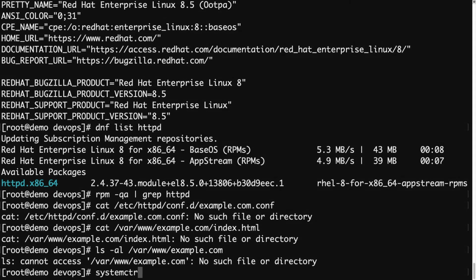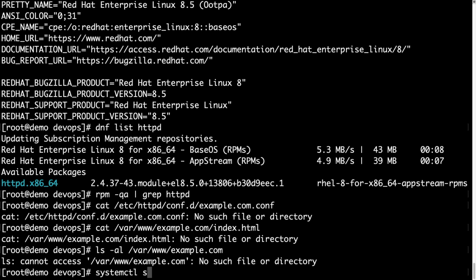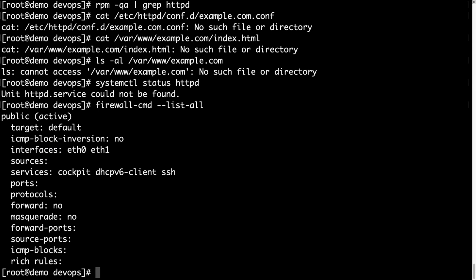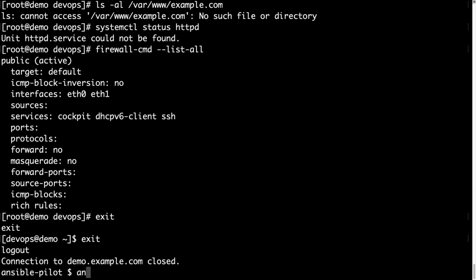Double check the service with systemctl status. The service name is httpd. Here we go. Doesn't exist. Last check is the firewall. firewall-cmd --list-all has only cockpit, dhcpv6-client and SSH enabled on this machine. So this is a clean machine, no sign of the Apache web server.